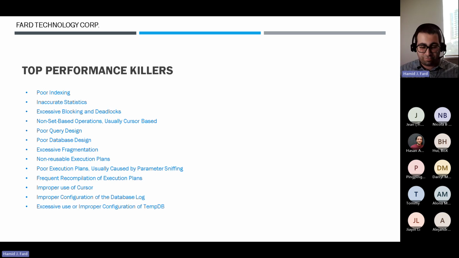Improper use of cursors. I have seen a lot of stored procedures that use dynamic cursors, so it causes blocking for other users and other queries. We need to make sure that we use the best type of cursor for that specific workload. Improper configuration: the database log file is growing big, the log file is fragmented. It can cause performance issues during insert, delete, and update activities.